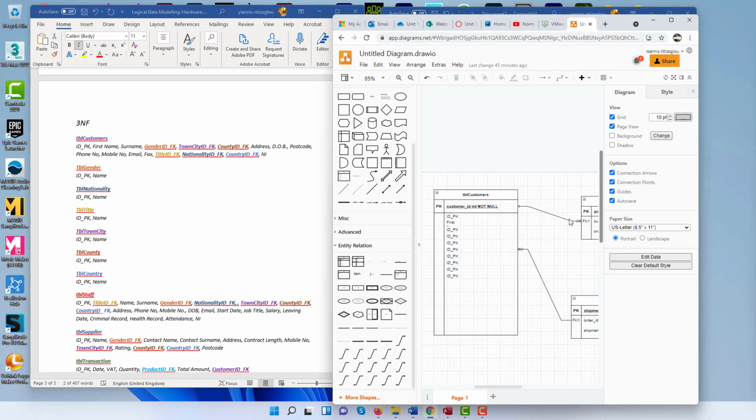Another way to do this, which in most cases looks a bit more tidy, is by actually going through to app.diagrams.net. What you need to do, let's delete that.